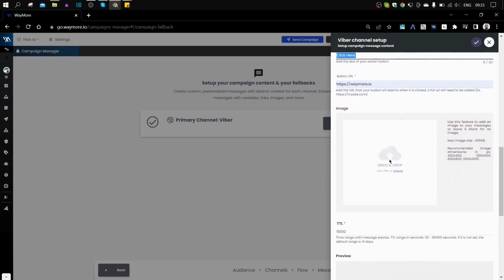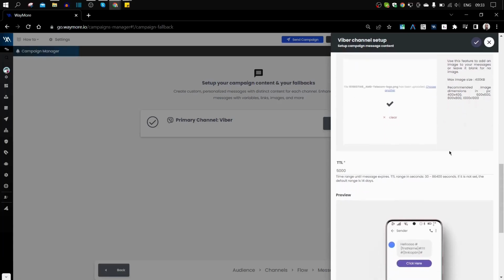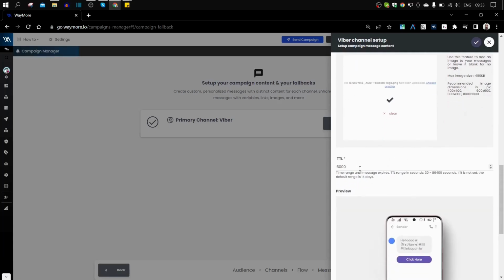I can also have the option to select an image here from my PC. If you select browse, you can go to your files, you can choose one, and you're going to see the green check that meets the requirements about the size or the dimensions. In the same way of thinking, we have the TTL, the time to live, again in seconds, and again, you can select through the specific range.